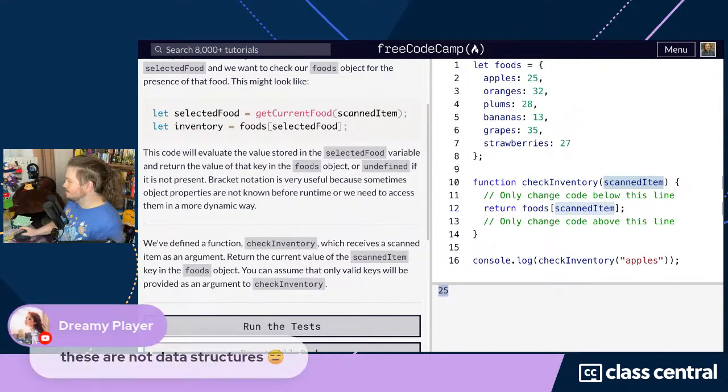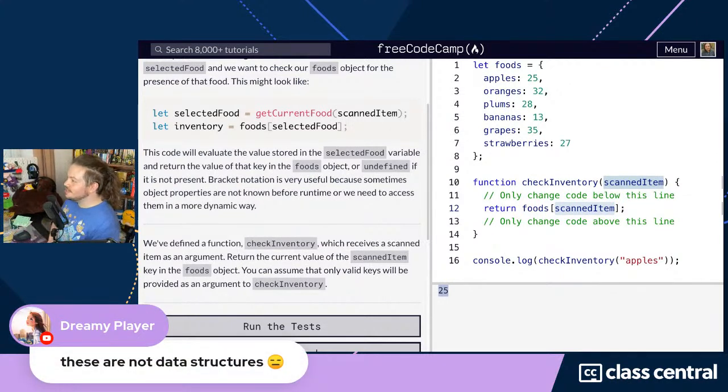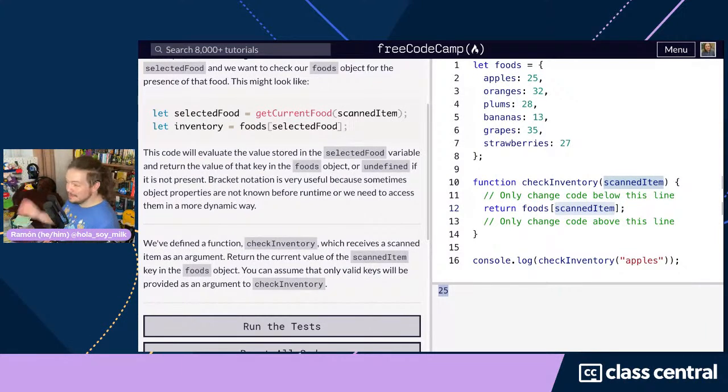We got a comment from Dreamy. These are not data structures. I would argue they kind of are. We're storing the data of foods in a structure. It's maybe not the strictest definition of data structure, but it is one. But thank you very much for pointing that out.